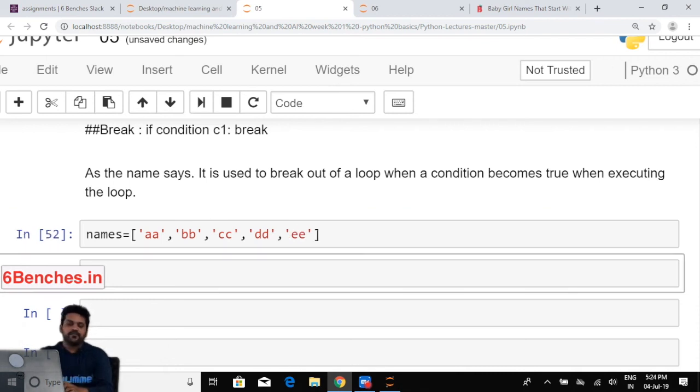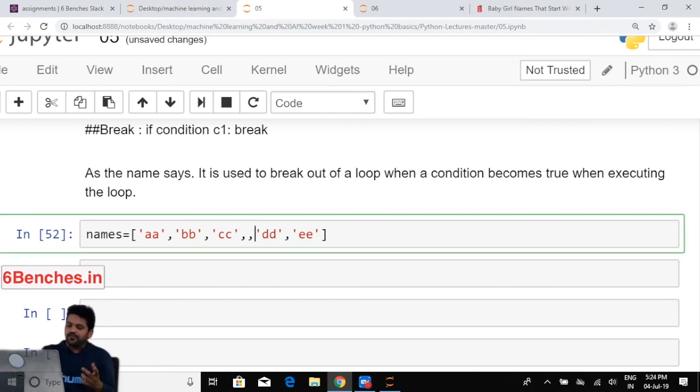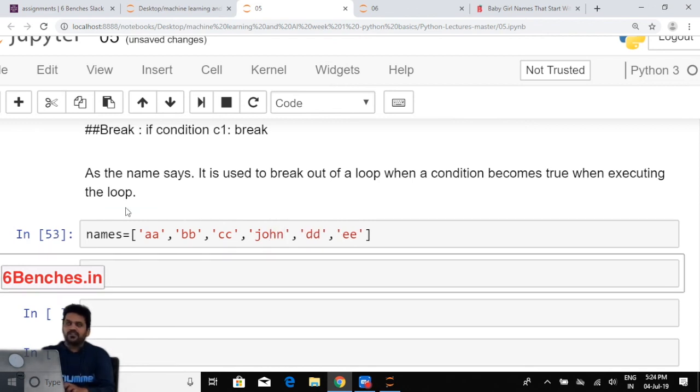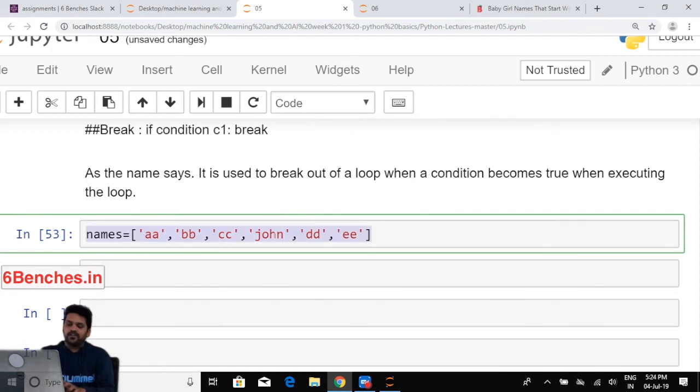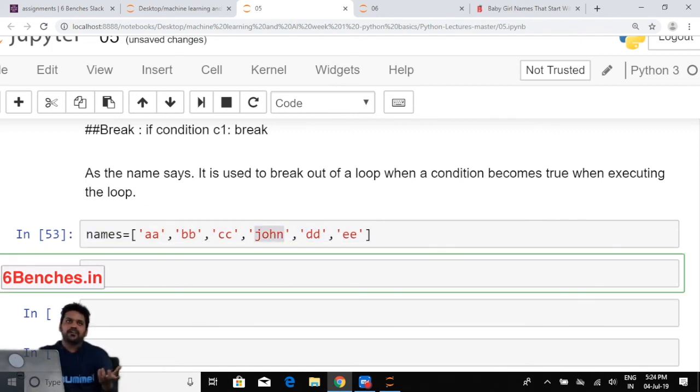I have these names, right? Assume I have 1,000 names like this, and assume I'm searching for one person who has defaulted the loan payment, and his name is something like, say, John. I have a list of names. I want to search for a person named John, and as soon as I find that name, I want to exit my loop and print that John has been found.